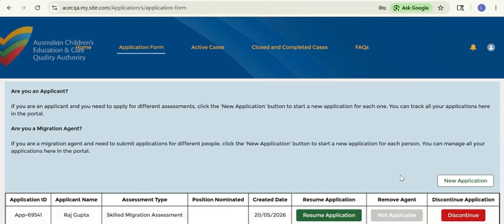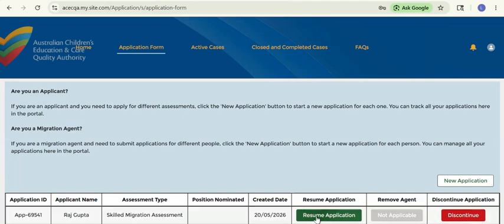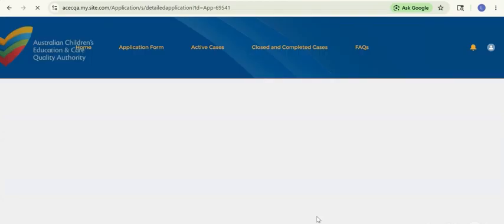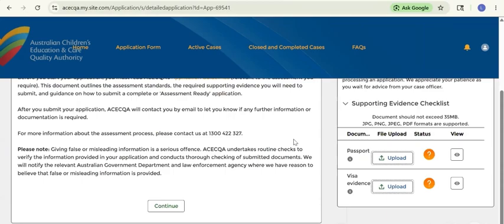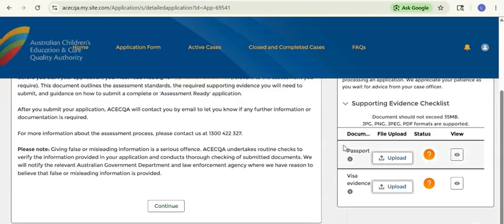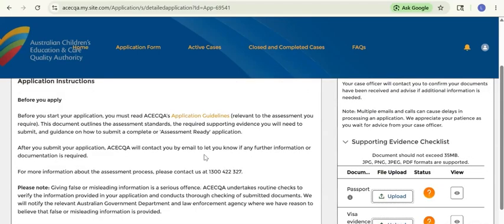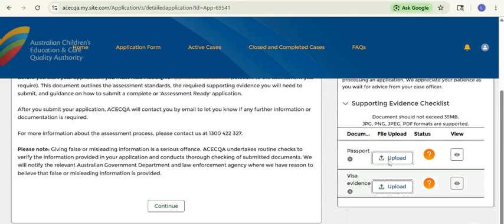So if you want to continue this application, then you have to hit the resume application and it will come something like this. From these steps, you have to upload. This is the first step where you have to upload your identity documentation. Like if you are on a visa or something else, you can upload. I'm not sure, but it is asking for the visa evidence.